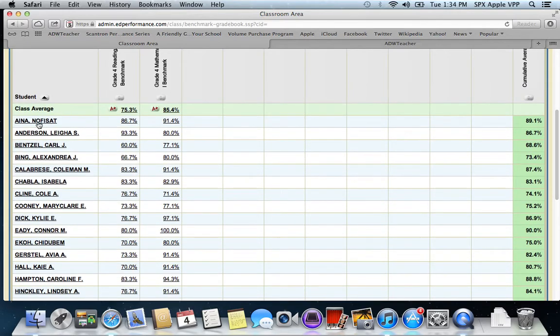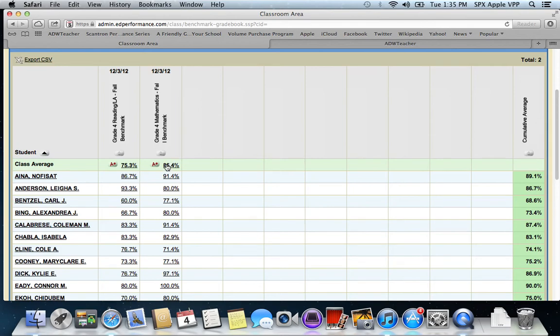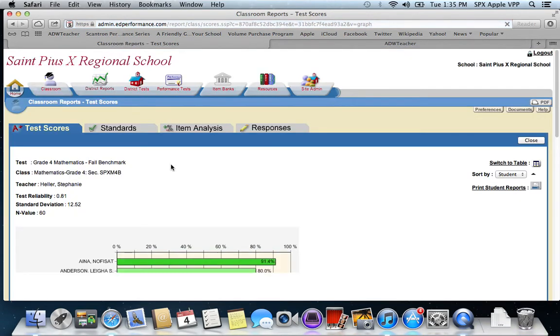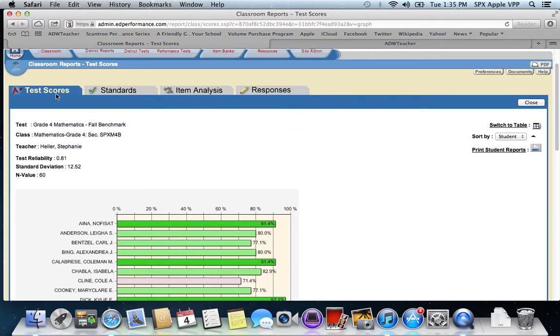Everything is a clickable link. If you click on the child's name or their score, then you'll get to that individual student and more details about their performance. Right now, though, I'm just going to show us the class as a whole, and I'm going to click onto the class average for math. The first tab is test scores. And this is the class overview.